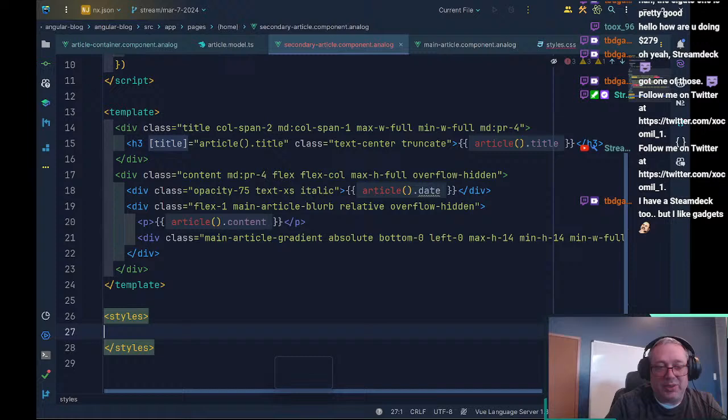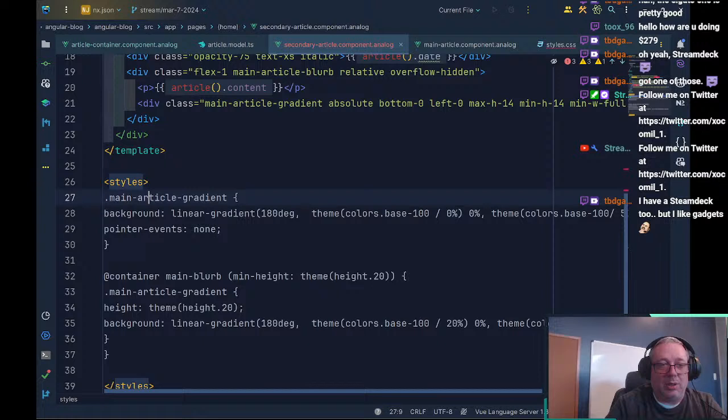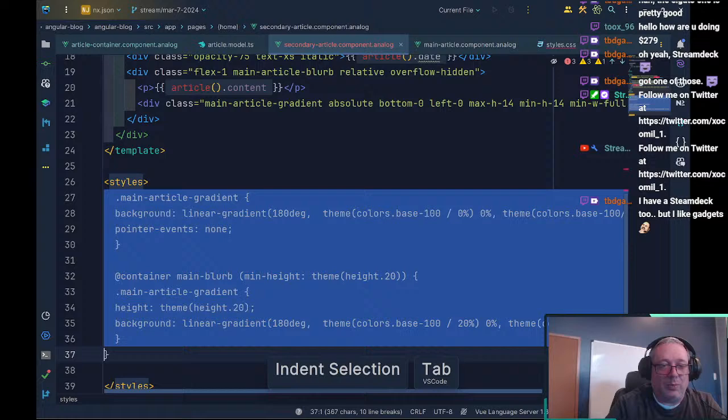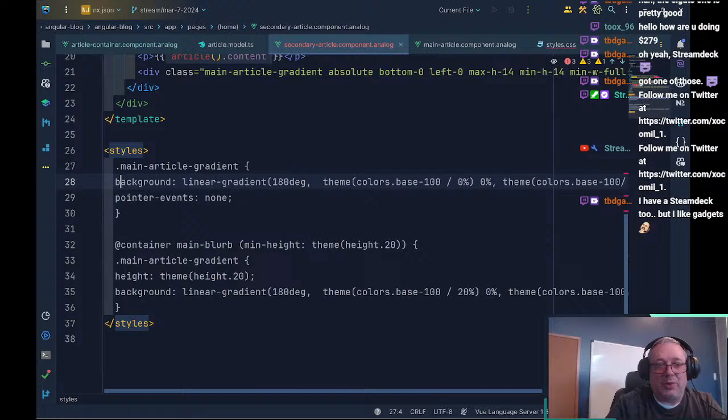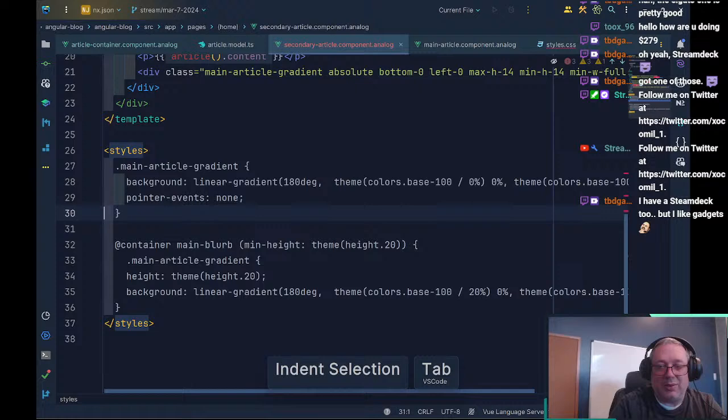And this is the nice thing about analog in general is, where did I get that extra? I must have copied that. So there we go. We've got these and that.